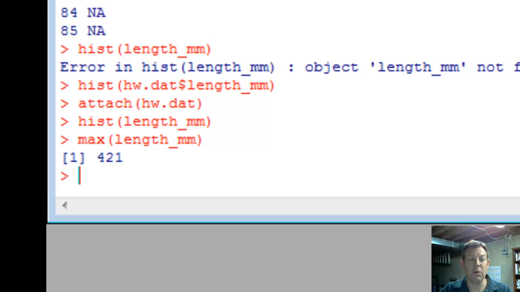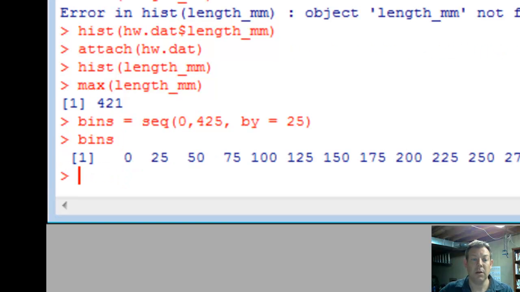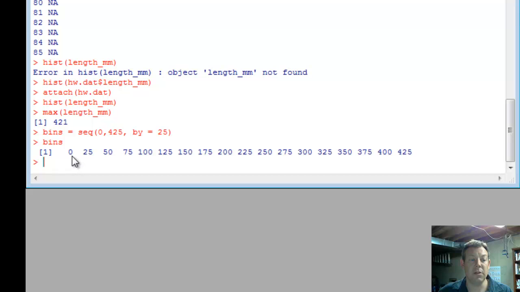So now I can go bins is equal to a sequence from 0 to 425 millimeters by equals 25. And just to see what it made, I can just type bins, because bins is a variable or a vector that contains all these numbers I just created. And when I do that, you'll see that here is a sequence from 0 to 425 by 25s. And so it's very easy to create these sort of lists of numbers if you ever want to use them.